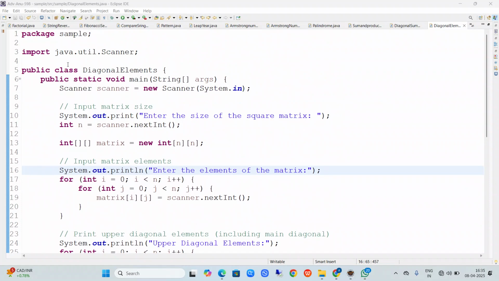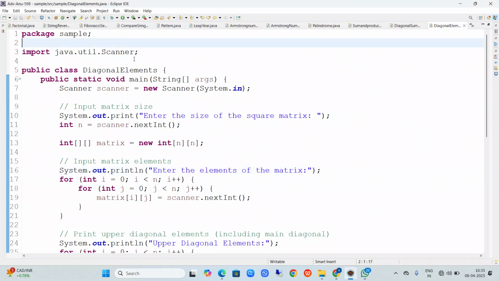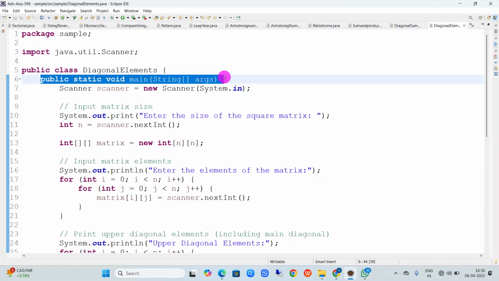So here import java.util.Scanner. We import the Scanner class so we can read input from the user. And here public class DiagonalElements. It declares a public class named DiagonalElements. A Java program starts execution from the main method inside the class. So here public static void main(String[] args). This is the main method where the program execution starts.